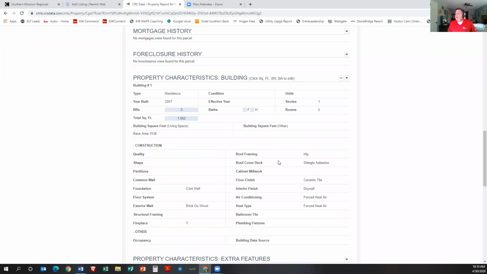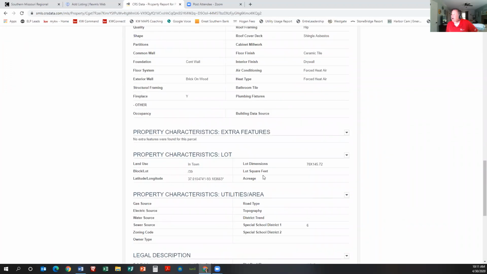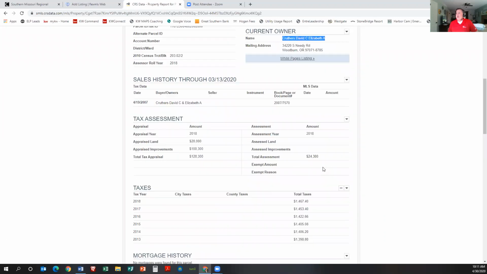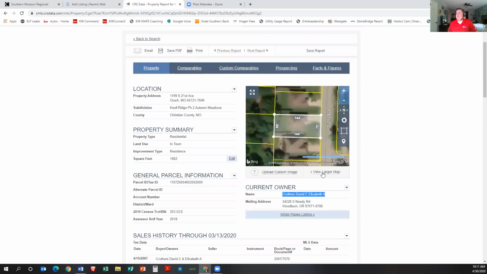I'm not seeing it anywhere. Usually it's right here, acreage. All right, so you can do the math and figure out how many acres, or you pop this out to the view larger map.